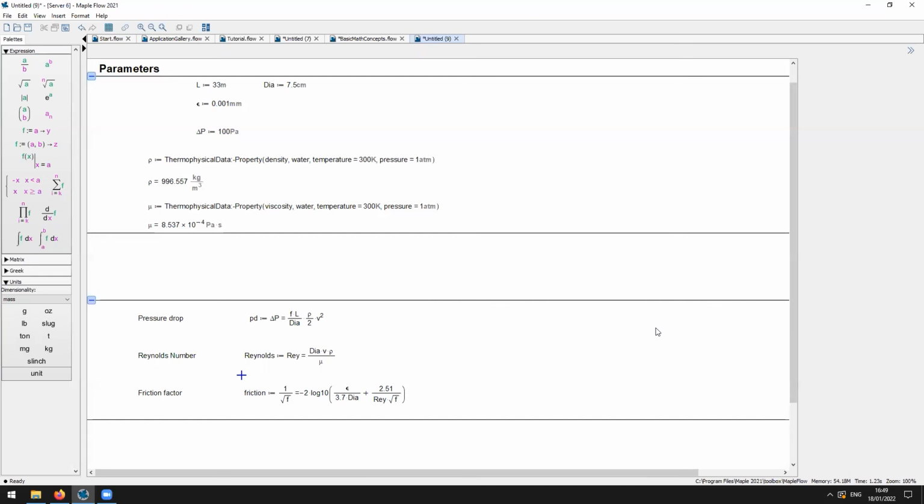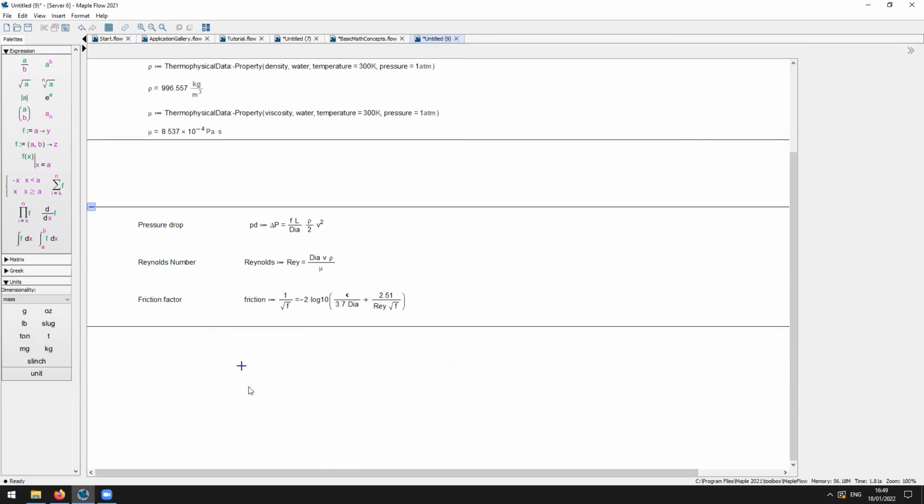I think there are 3 unknowns. There's F, there's V, and there's REY. 3 equations and 3 unknowns, as far as I can see. And if I've done everything correctly, which isn't guaranteed, I should be able to solve these equations.